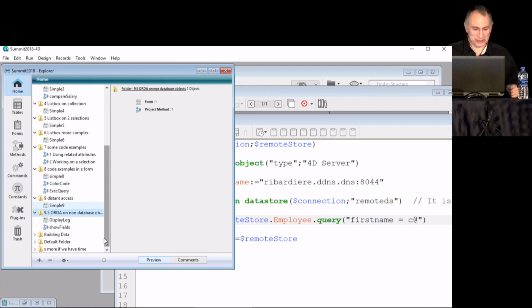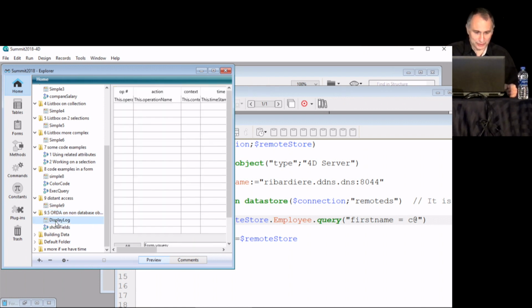So I will show you a few things. ORDA, as you've seen, there's the term object in ORDA. So it works for the database itself and so on, but you can also manipulate objects in memory as data in an easy way. So let me show an example. It will be easier to show actually.